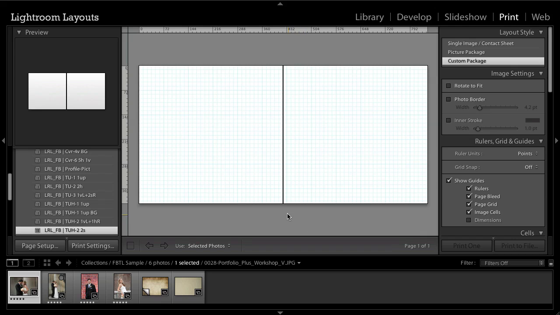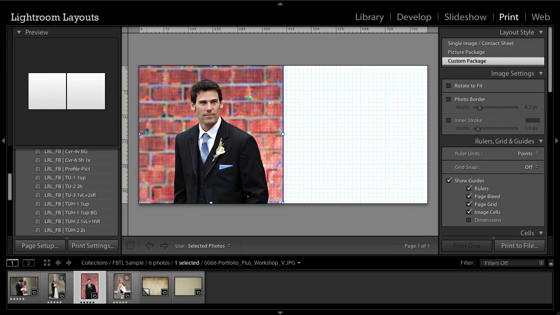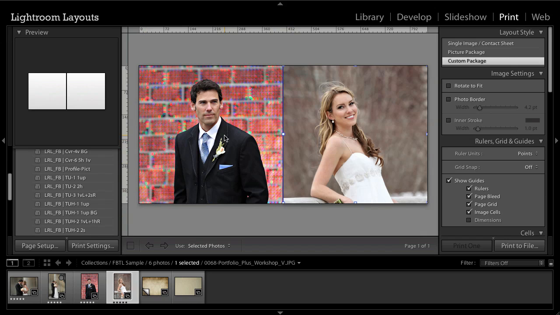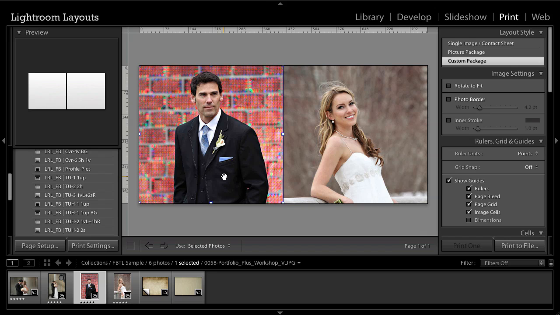So let's get into some other more advanced things you can do. So let's just say I drag one image there and the other one there, right? So if I hold down the Command key on the Mac, you'll see that I can move the photo around.